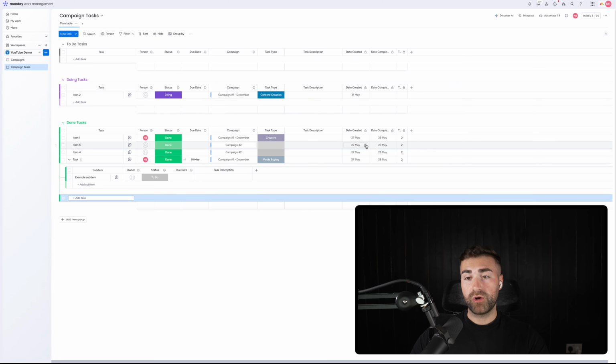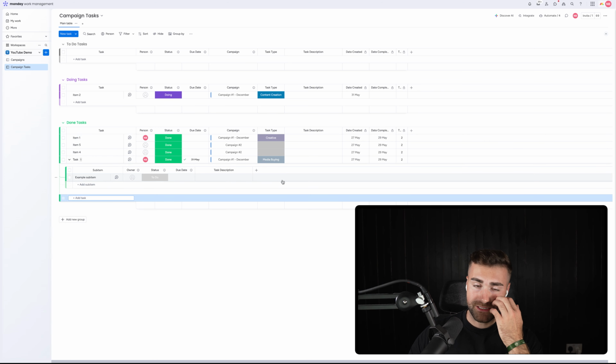Hit enter, and then what you can also do is date created, date completed, and a time to complete as well. I'm not going to bore you with all of that again, but obviously that would be when status of a sub item changes to date completed or completed, then set date completed to today.